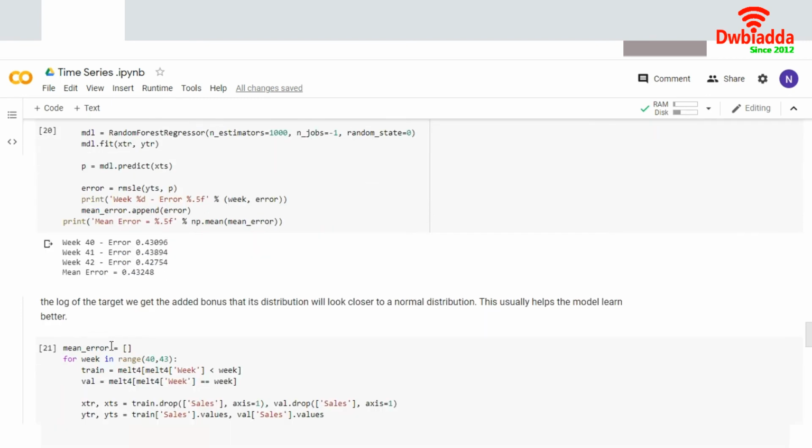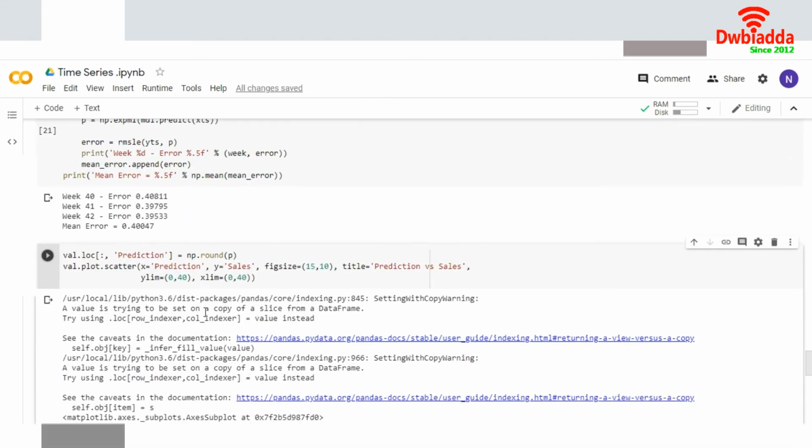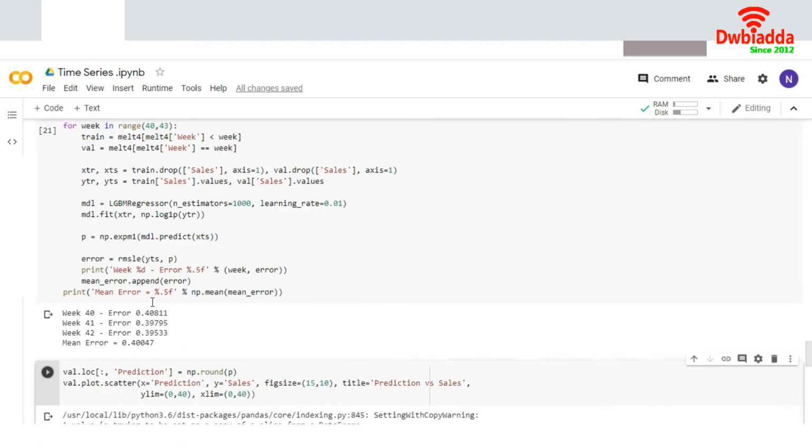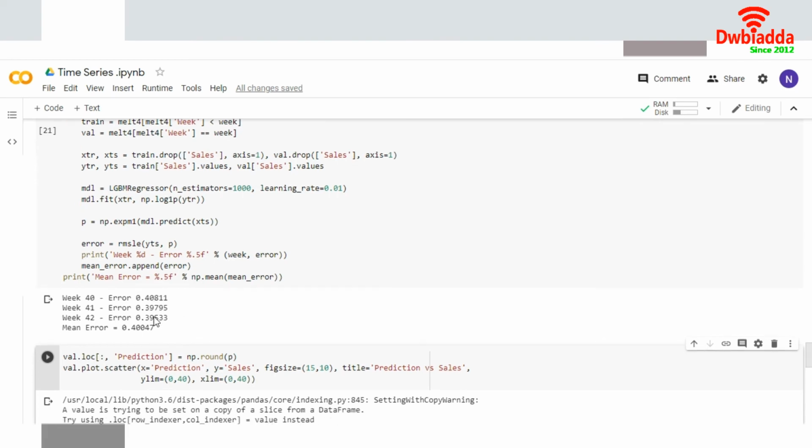Now you can see if we take the log of the target, we get an added bonus, that is, the distribution will look closer to a normal distribution, because your root mean square error is decreasing and your distribution is going to be normal. Now we again apply it on the small chunks, and then you are going to get more accuracy. This is a decrease to 40% only.